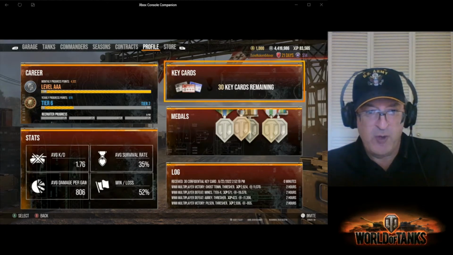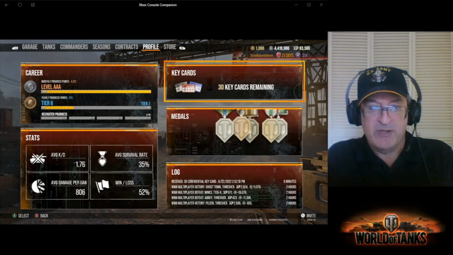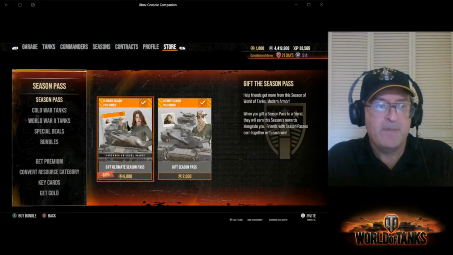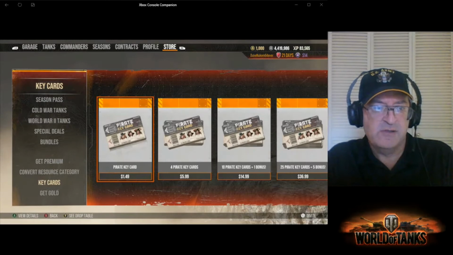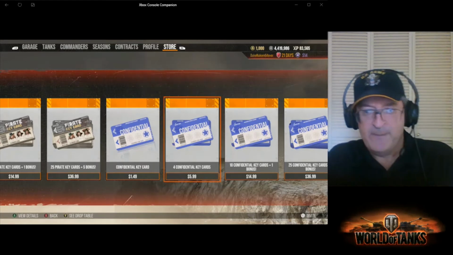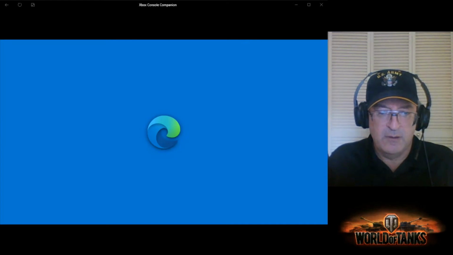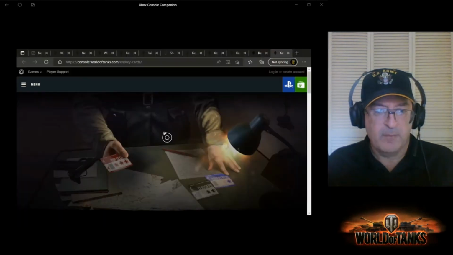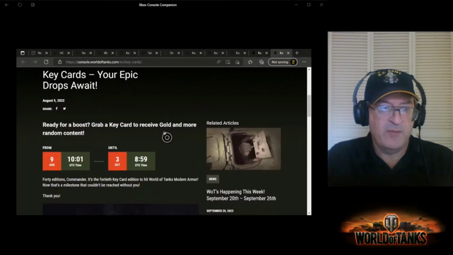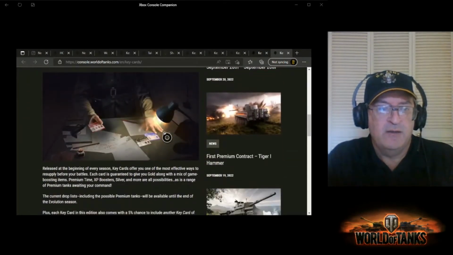Let me show you what the potential drop table is. Let me go to that first before we do this. And so we need to go back to the store, go to the key cards. It doesn't matter. You can see on there it says show drop table, hit Y button. Okay, so now, key cards, your epic drops await. Well, that's pretty true, actually. It can be really awesome.